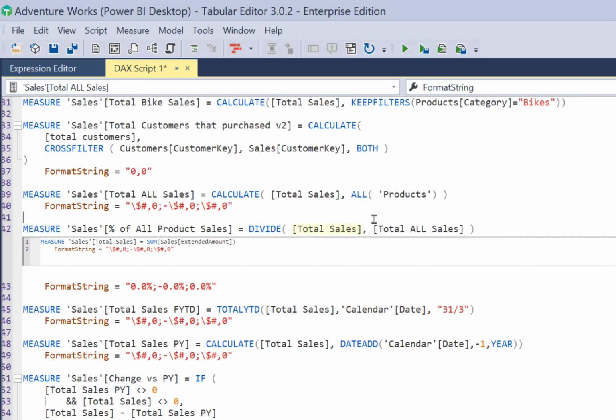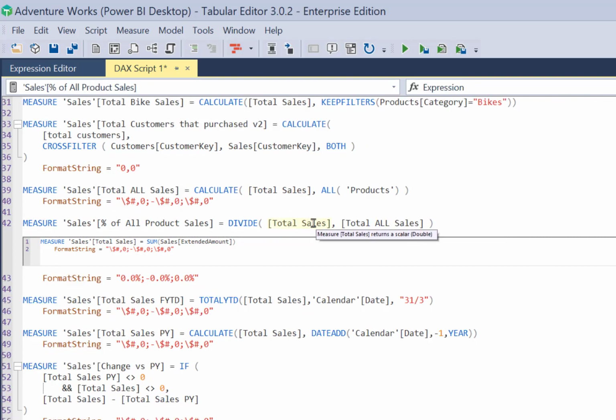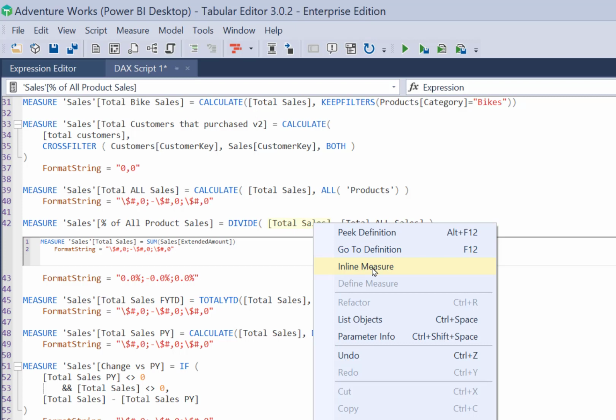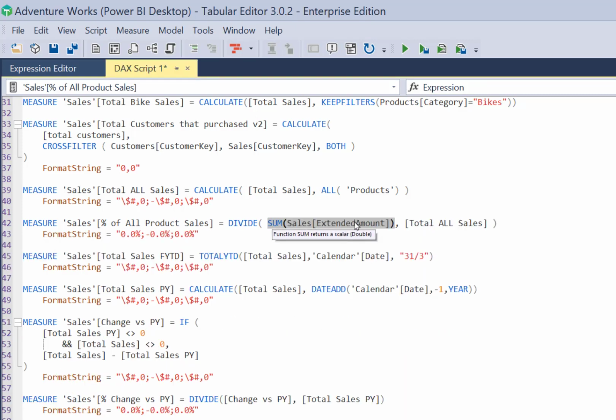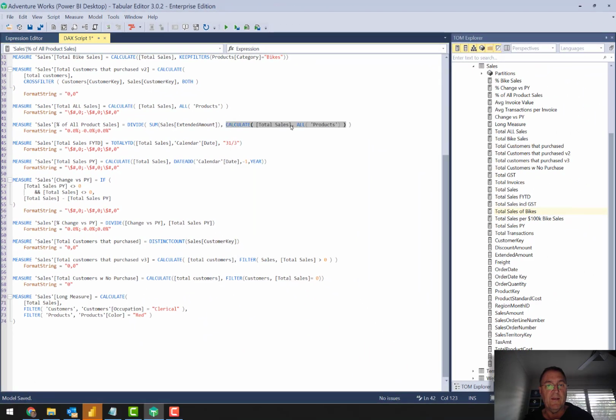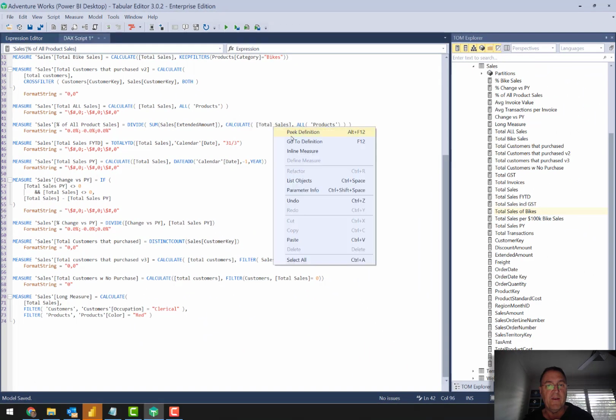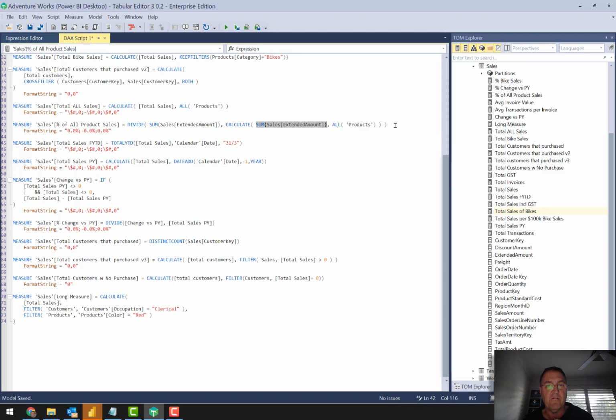So while I'm at it, and we're talking about this peek definition, you can also use this right click inline measure. So look at what happens here. When I do this, what it does is it takes that measure total sales and it replaces it with the contents of the total sales measure. So this is a really quick and easy way of expanding your formulas if you want to remove these nested measures and go back to the source code. So I can right click inline measure and it replaces that. And then I can right click inline measure and it replaces that.